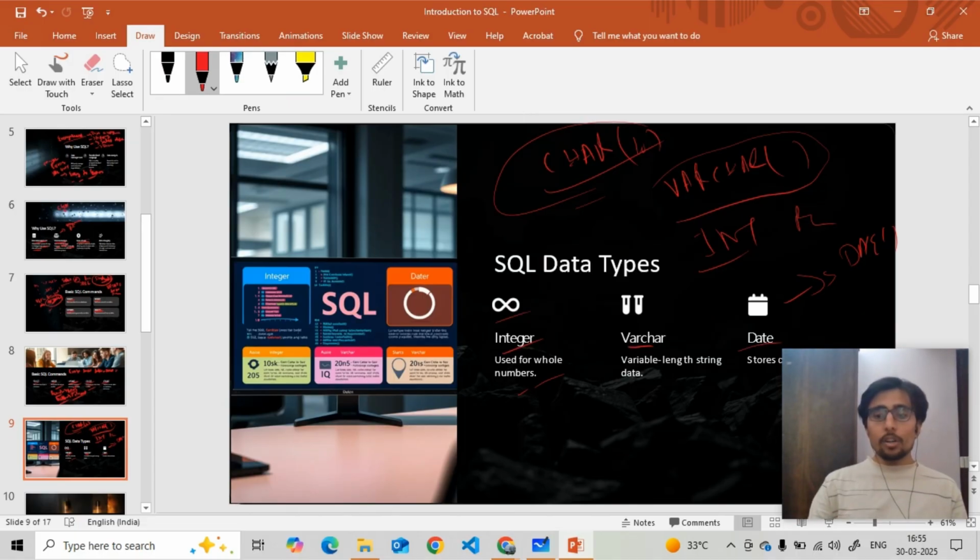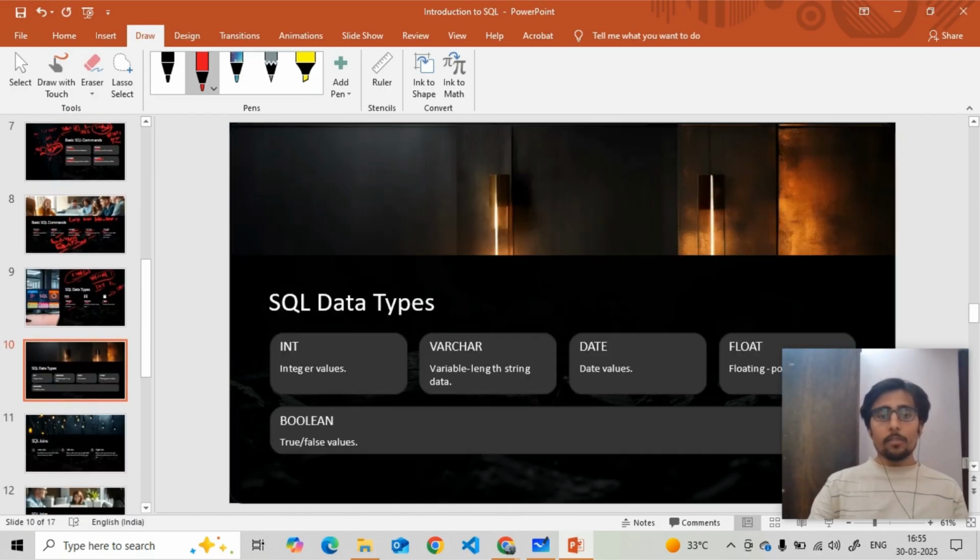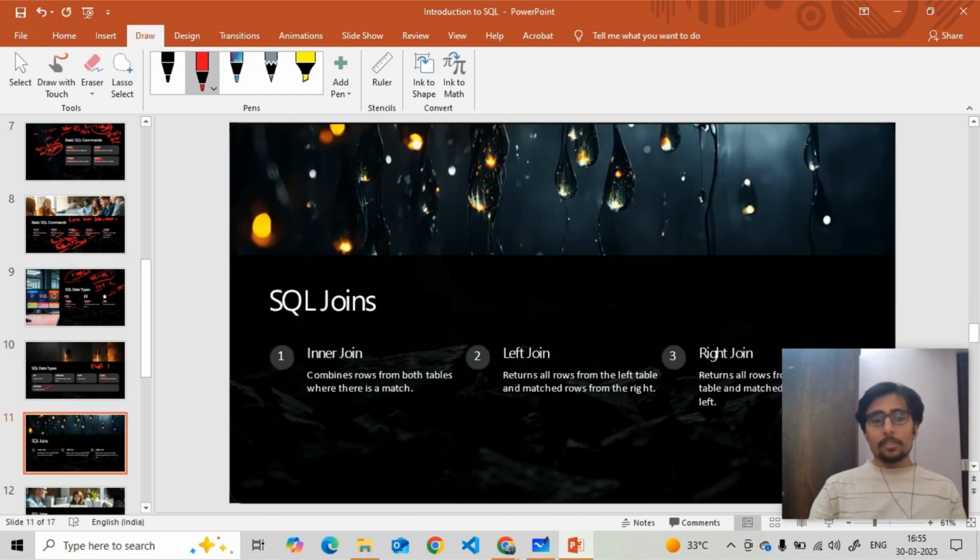So this was all about some of the data types of SQL, and there are some more data types, as you can see, float, as I mentioned. We might have studied Boolean as well in programming. So this was all about the data types that we discussed just now.